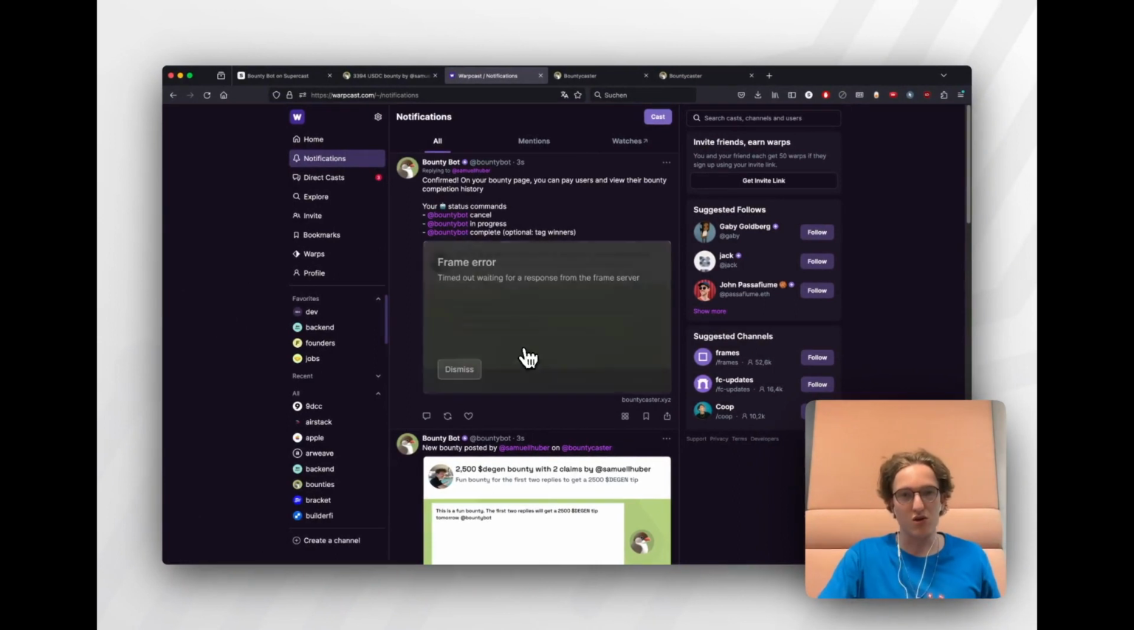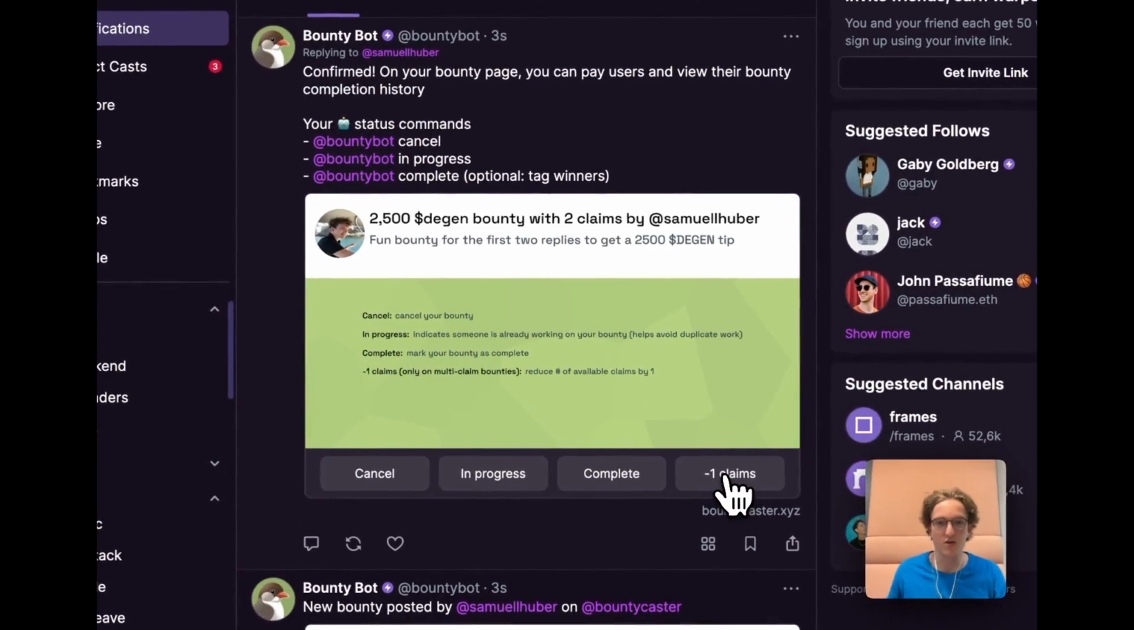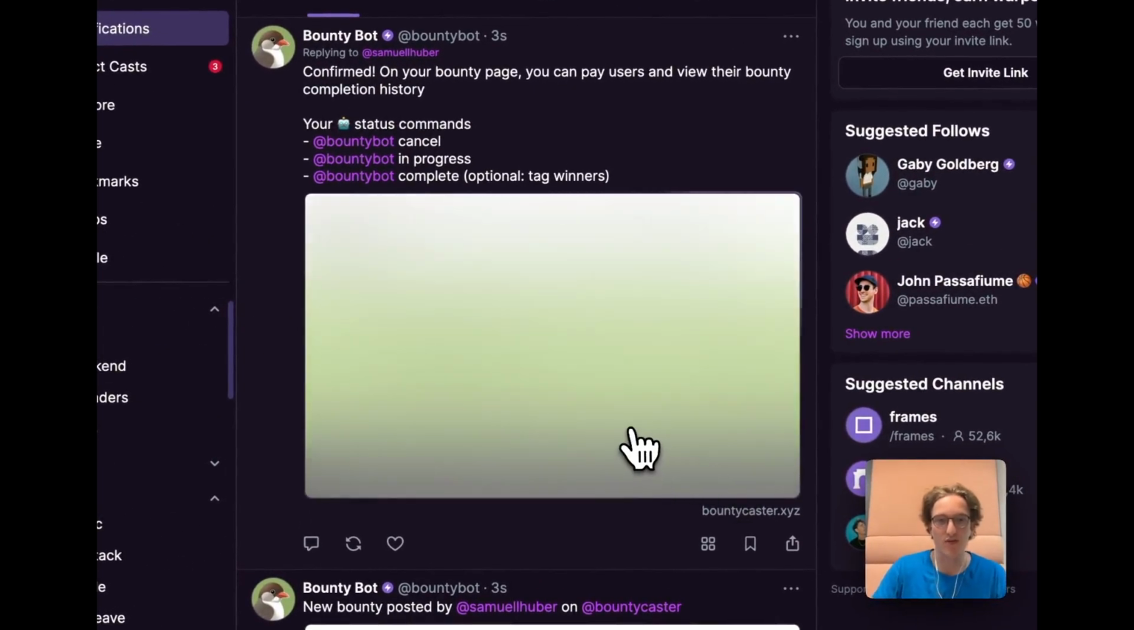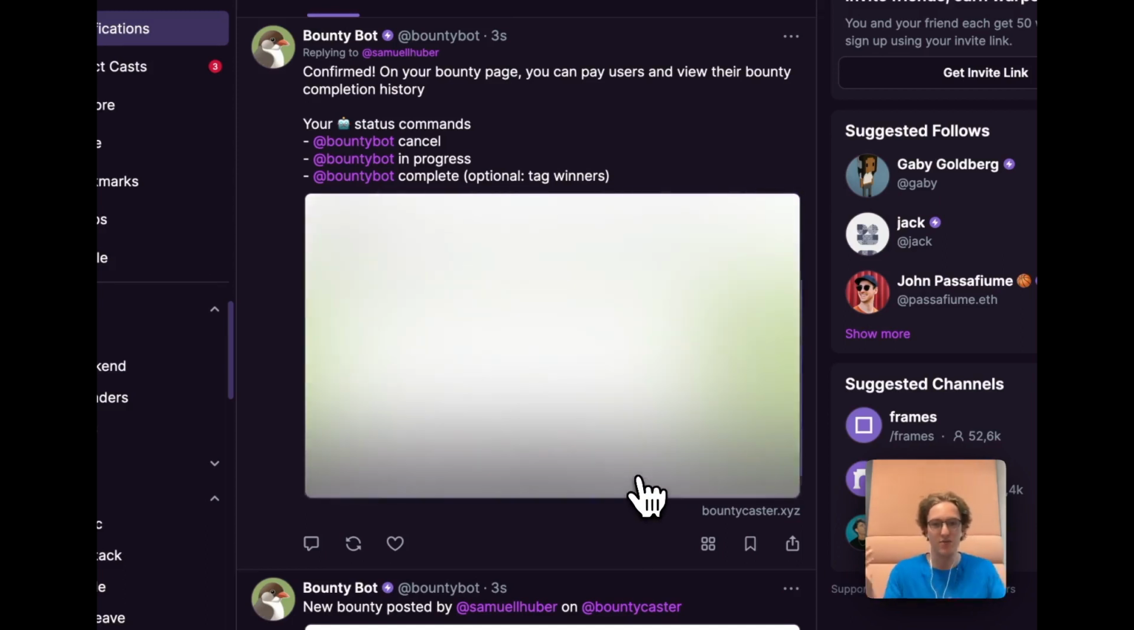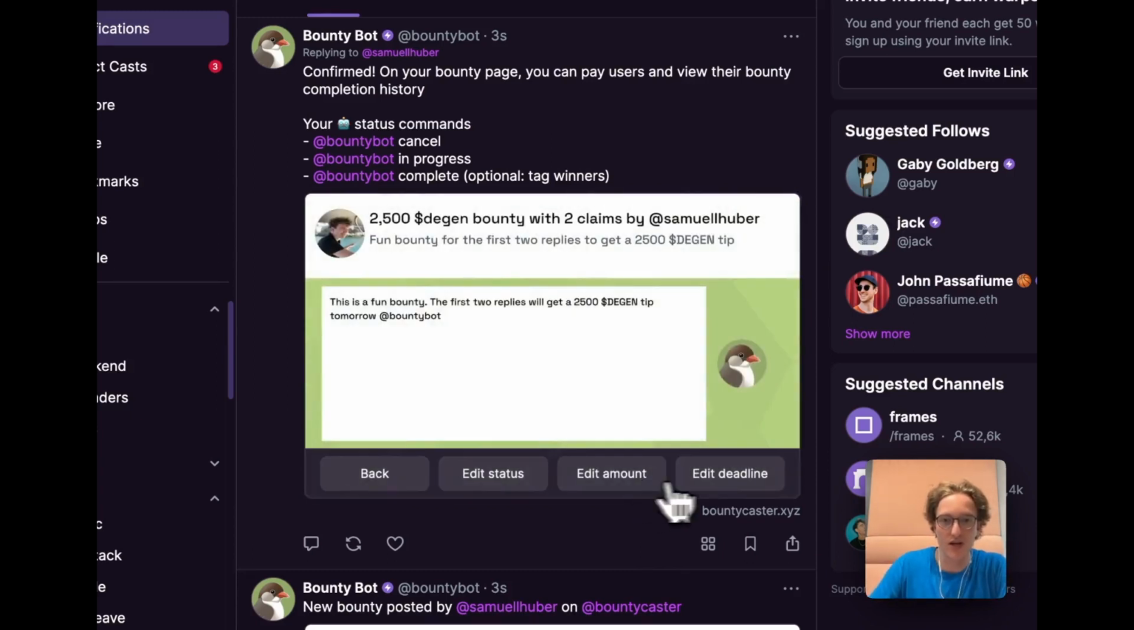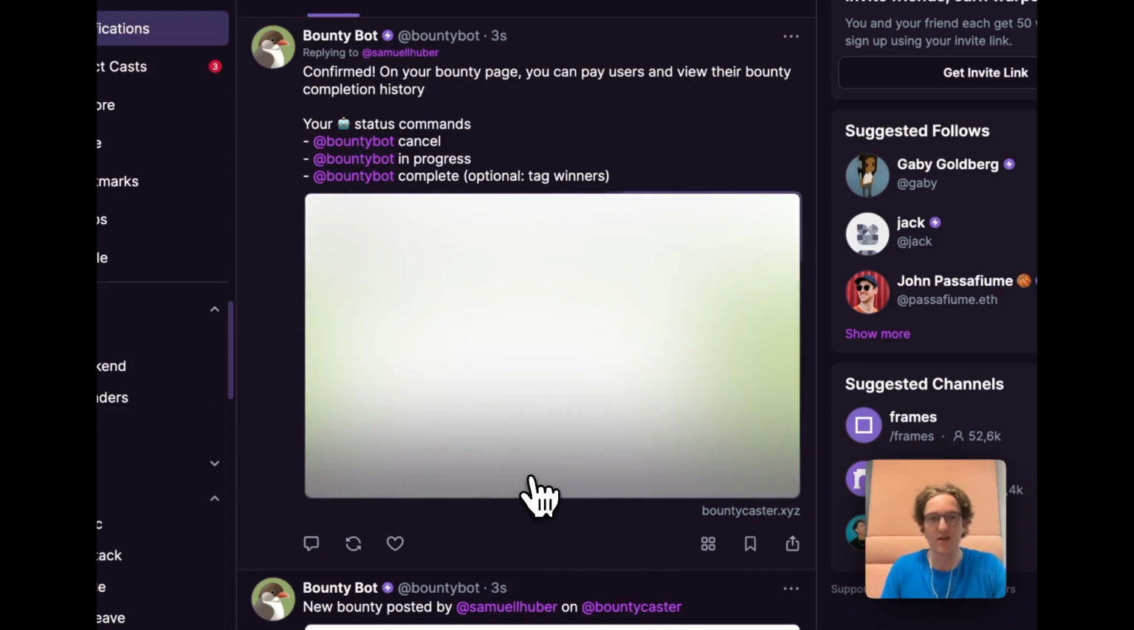But we could also go and be like, oh, we want to check one claim off the bounty. So we can go, okay, confirm minus one claim. So if somebody has already done the task, yes, it is updated. Somebody did it. We're good. And we can also do that again. We can go edit status and now we can cancel it. But we don't want to cancel it.